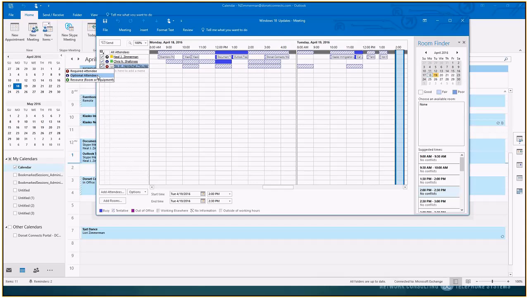There's also an option for a resource. If it's like you're reserving a projector or a conference room, in our case, we have a shared automobile for our engineers to share. If somebody's got to go out, they can schedule it and see. So you can add something as a resource room, mark it as just a resource. But that's what the scheduling assistant does.